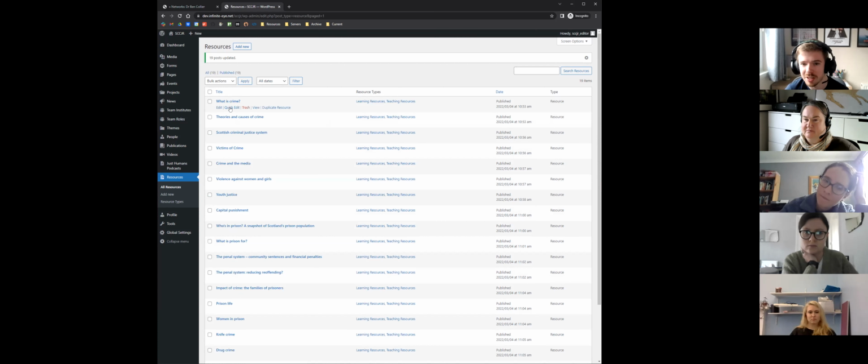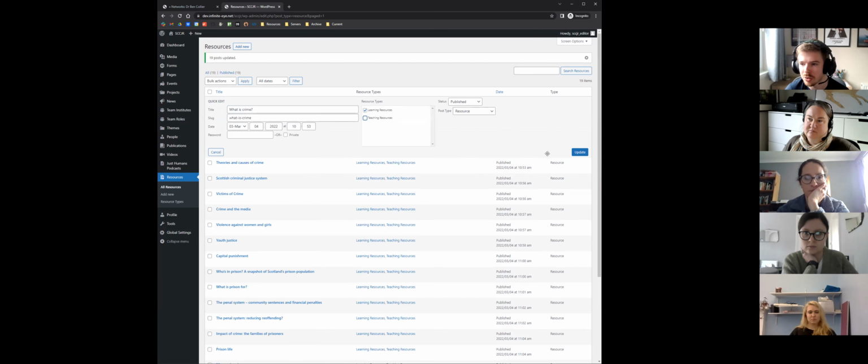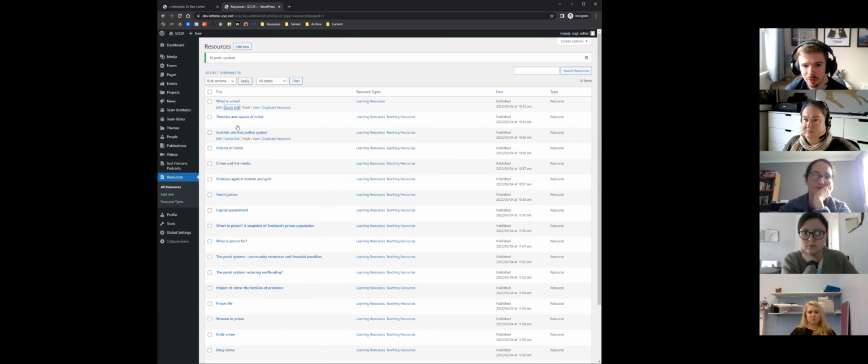You can also quick edit each one though. So to save you going into the actual page, unchecking it and then saving it, if you click quick edit on any of them, you can just uncheck it, update, and that's it. That's probably a bit quicker than going into each one and doing them all.